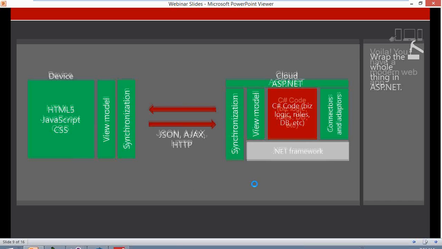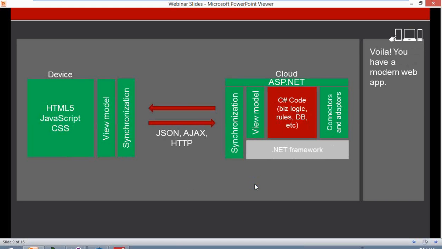So voila, we've now gone from a two-tier client server C# WinForms application to a three-tier cloud-enabled application with a browser or phone or tablet front-end. So that's the end of the demonstration.